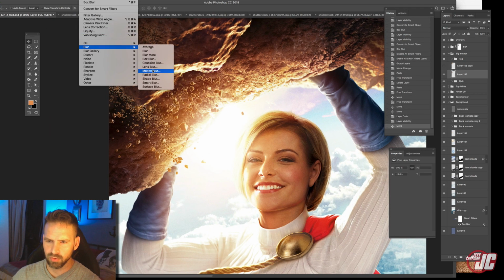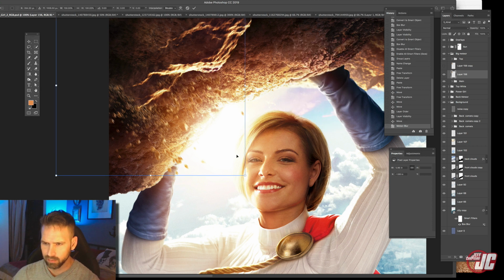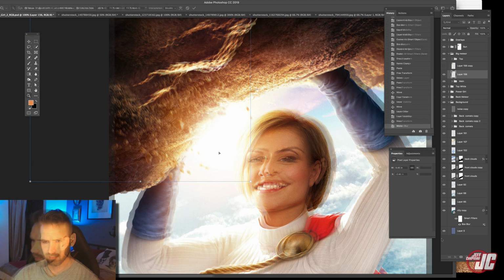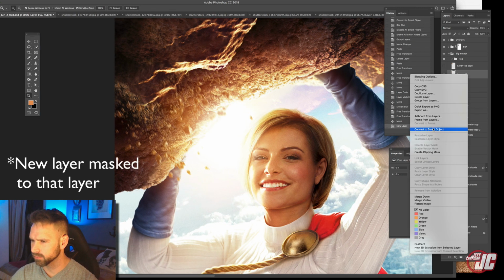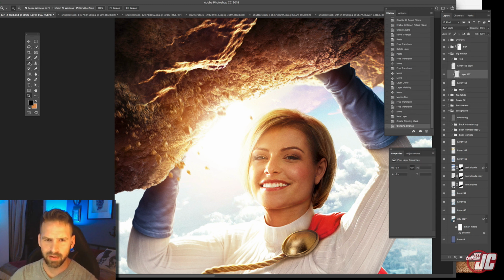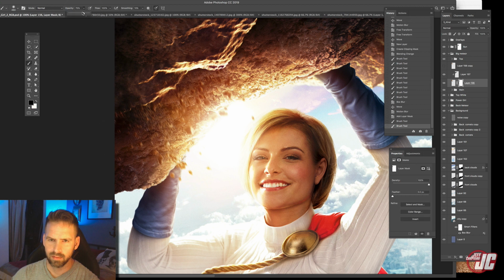And I'm just going to put a motion blur on this. Maybe scale that up some. And let's put a clipping mask on that, and do a soft light layer. And let's just go over these in the back with black. Mask some of this out.